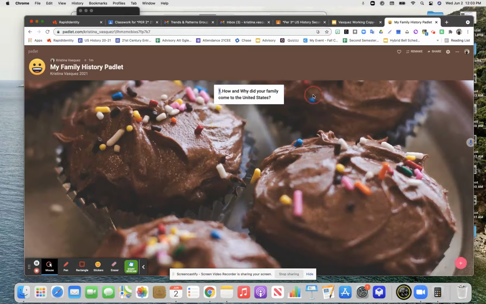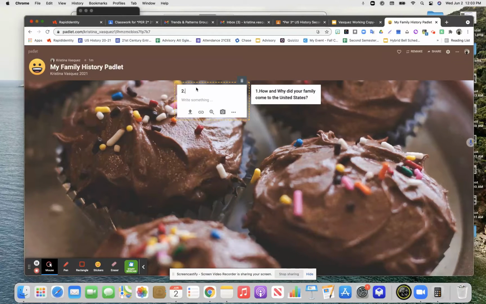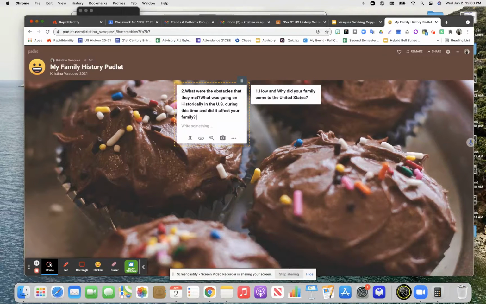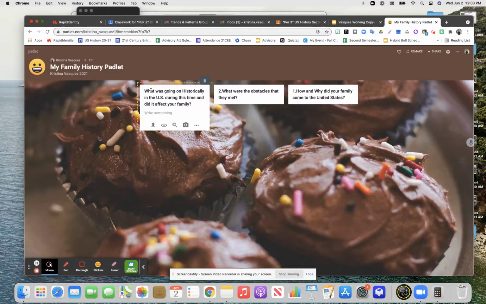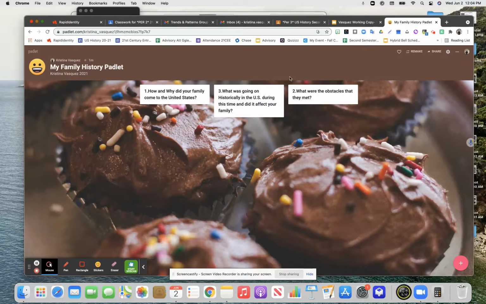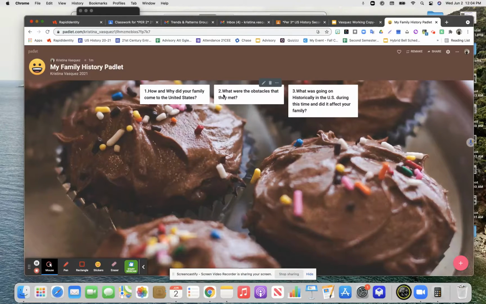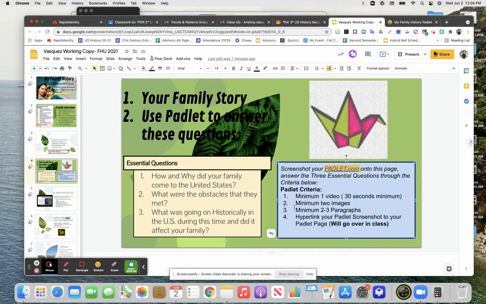I'm going to double click, make a new post. Question 2, what were the obstacles they met? Question 3 is what was going on historically in the United States? So these are the 3 questions that you need to answer on this Padlet. Let me go ahead and reorganize them so that they are 1, 2, and 3. Okay, and that once you answer those, that will have covered your minimum of 2 to 3 paragraphs.